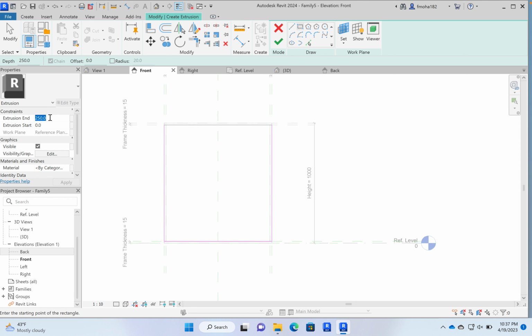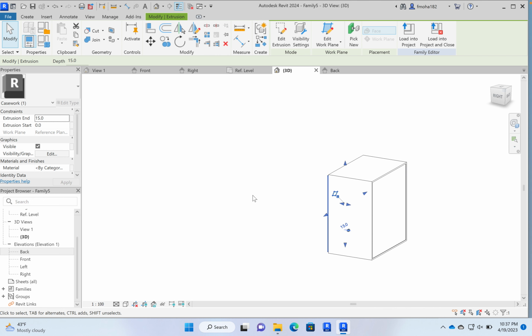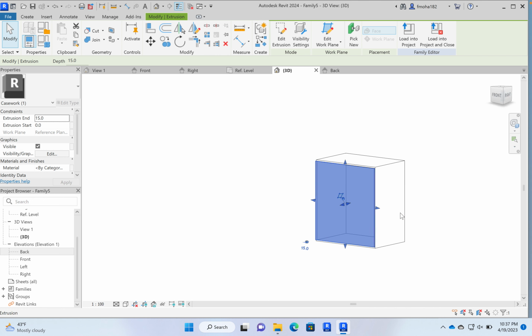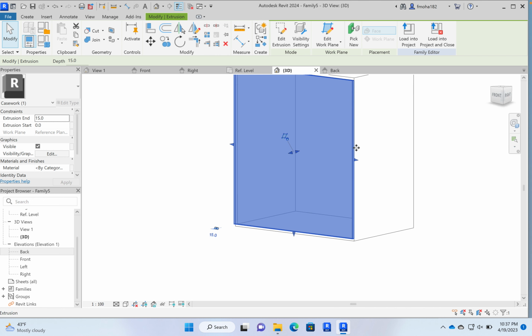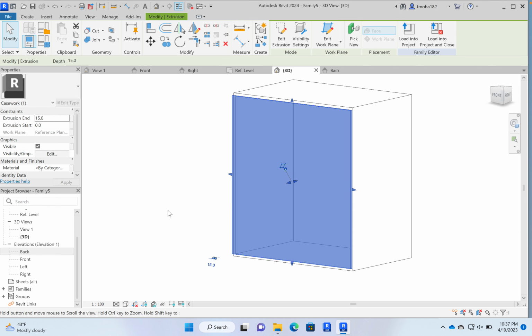And I want the extrusion end and the cabinet to be 15 millimeters thick. So now we're ready to go over here. If we go to the 3D view, we can see the door of our cabinet right here. The top and the bottom is not completely up and down based on our design.